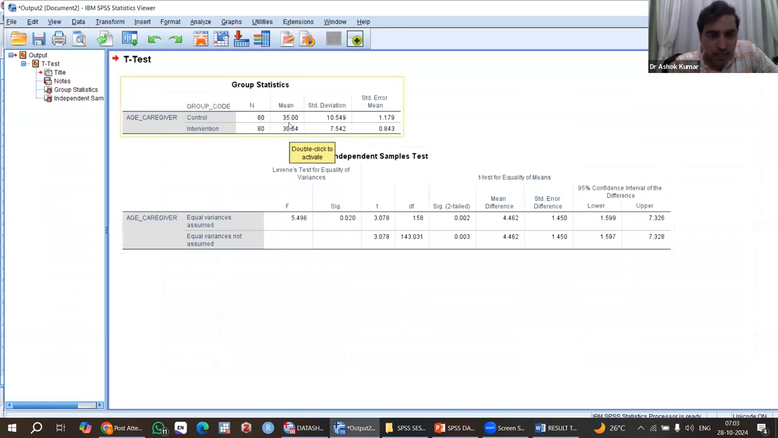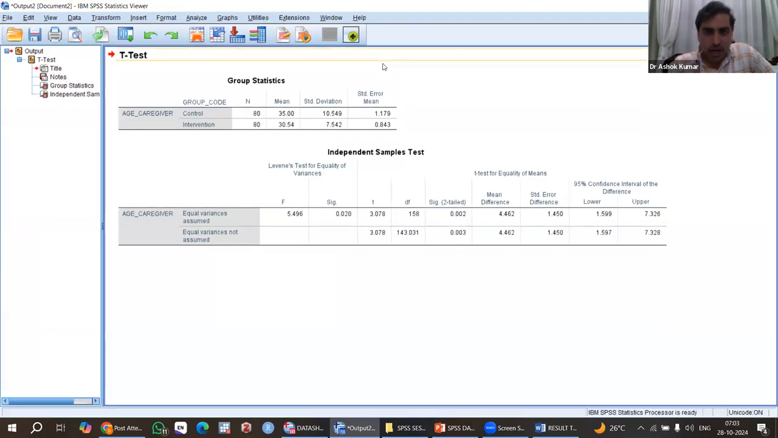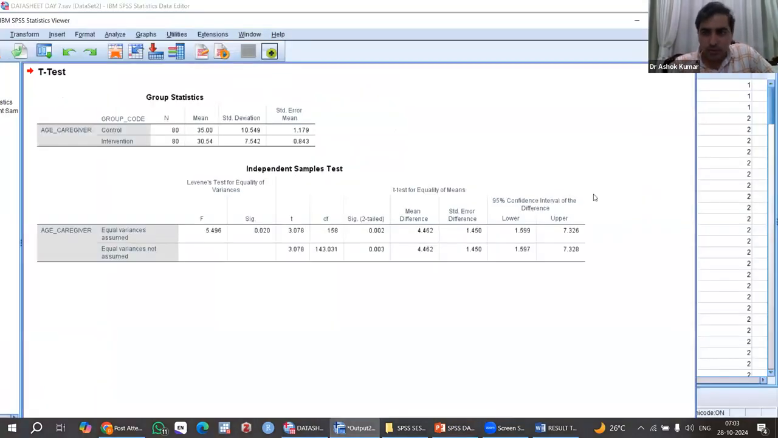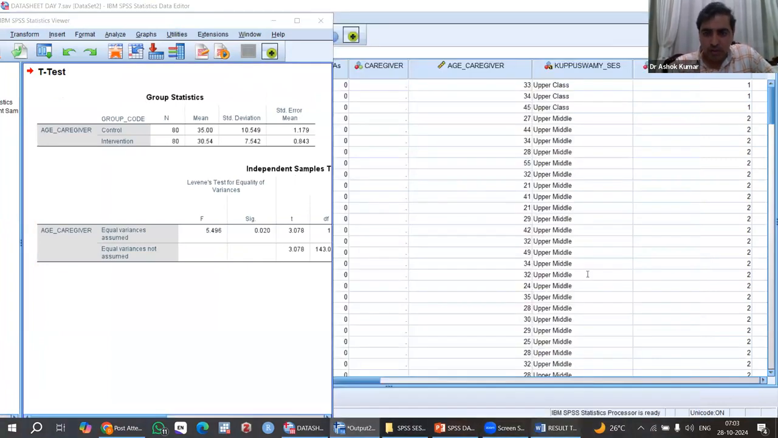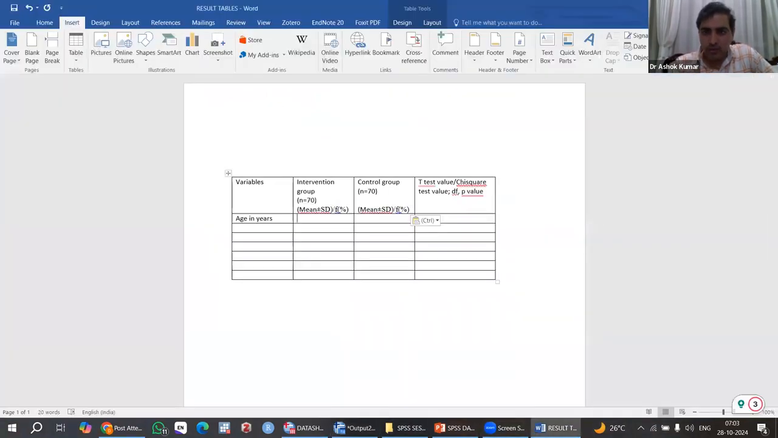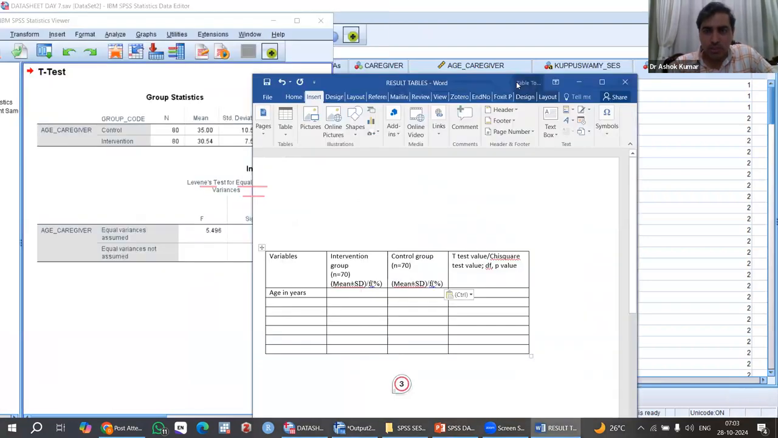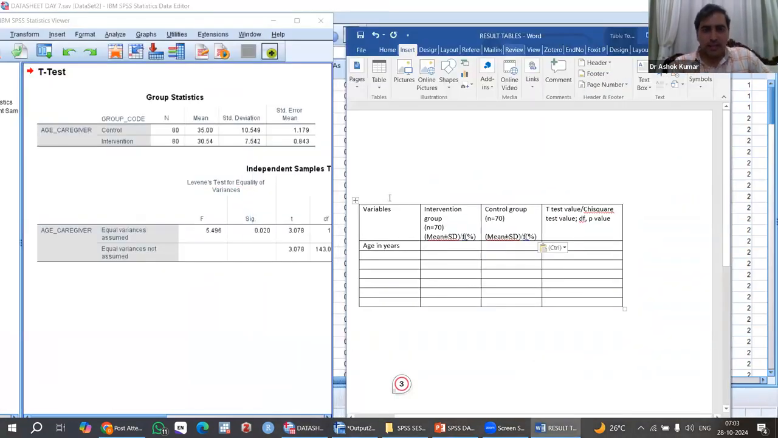Then this is a mean and this is an SD in the control group. And what about the intervention? It is the mean and this is the SD. So what I have to do, I have to bring this half over. Otherwise, it is very difficult to open again and again. So I have to make two screens here, then I can easily enter.